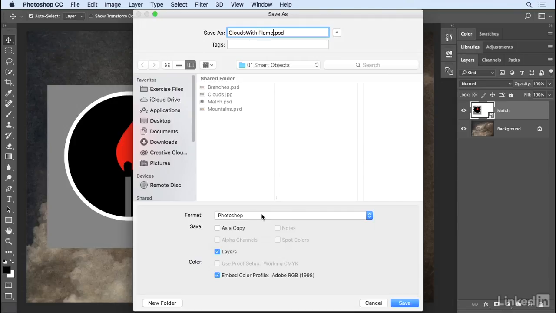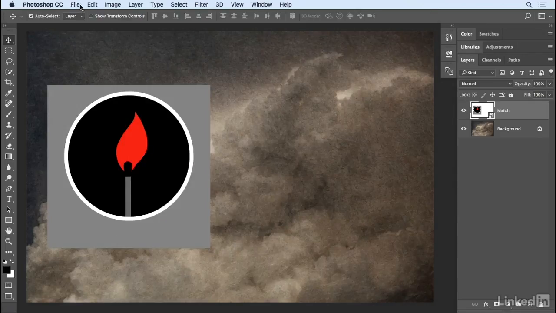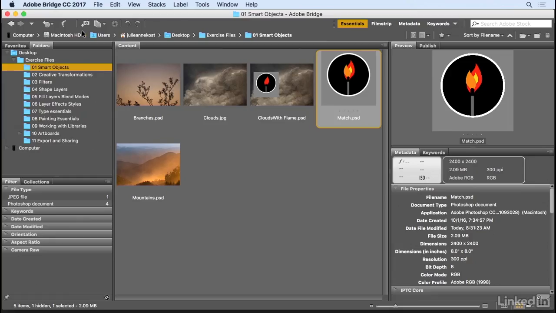I'm going to choose File, Save As, and save this document as Clouds with Flame. I'll save it as a PSD or a Photoshop file with the layers and click Save. When I return back to Bridge, we can see that the original match.psd file has not been updated because I placed an embedded file, so there's no link back to this original.